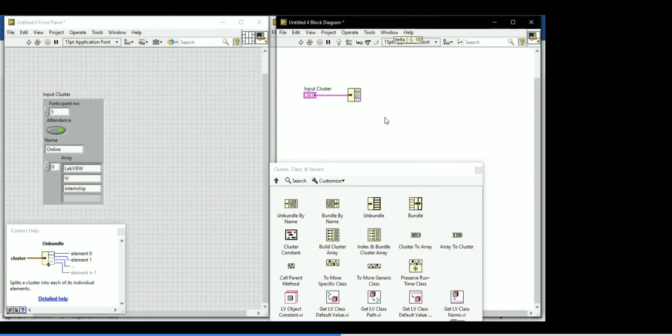Now after placing the unbundle function, you are getting DBL, TF, ABC, and an array with square brackets. So add this point: it splits the cluster into individual elements based on the data type. Very important. Unbundle function: split the cluster into individual elements, based on the data type.